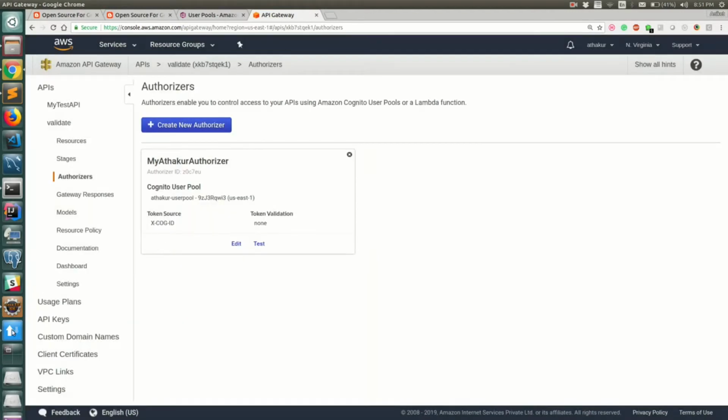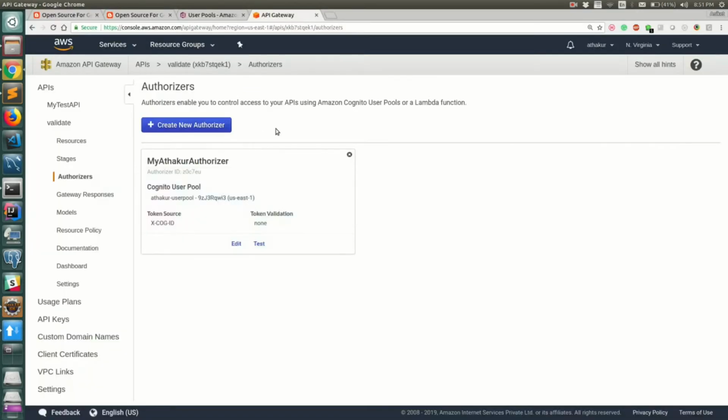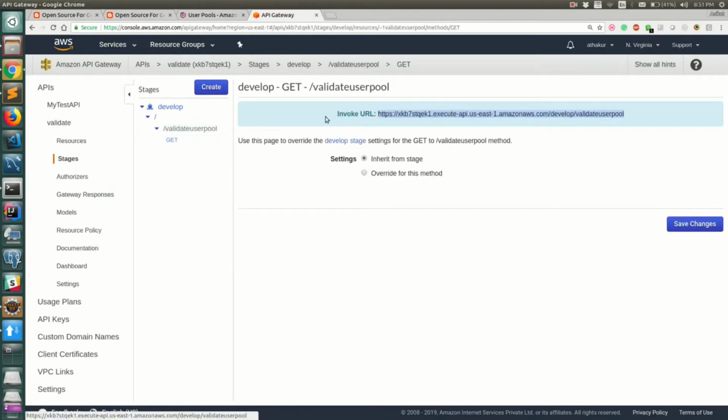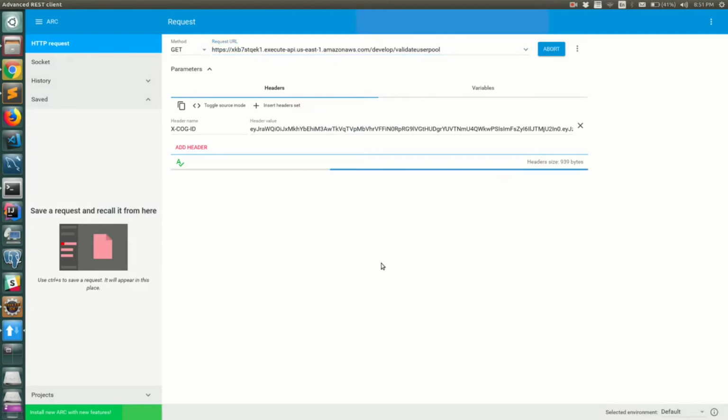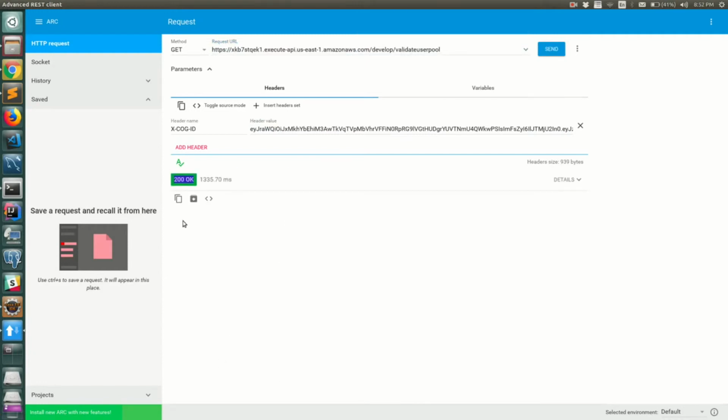So you can do the same from your API REST client as well. So you can add a header. You can set the value, and we set as X cog ID, and request URL is nothing but the deploy URL. So let's go to stages. Where is it? Stages, and go to the API and copy this and paste it here. You can see if you do this, you will get 200 OK. But if you change something, you can obviously see that it will give unauthorized. So that's the way you authorize. Let's revert back. Okay. And you can see there'll be 200 again. So this is the way you can authorize API gateway call to use the Cognito credentials.